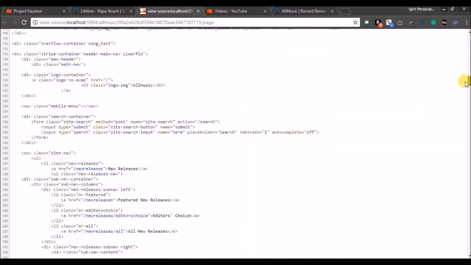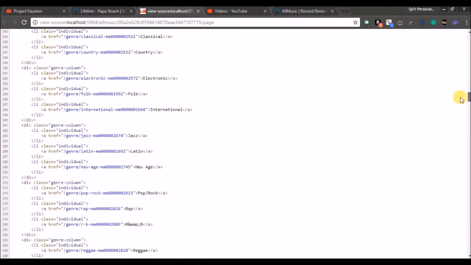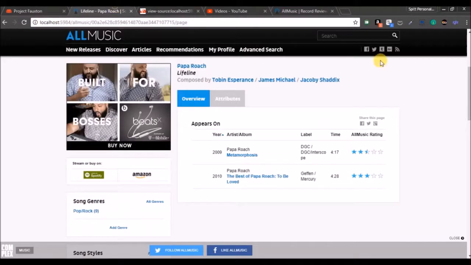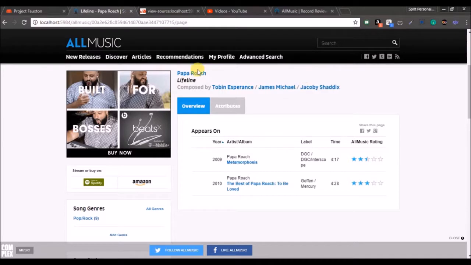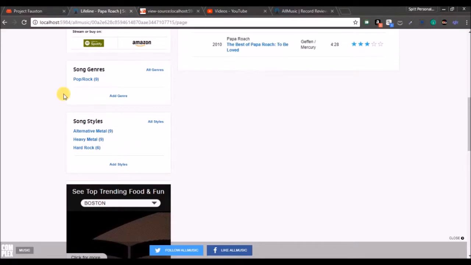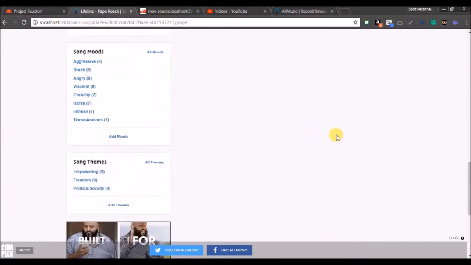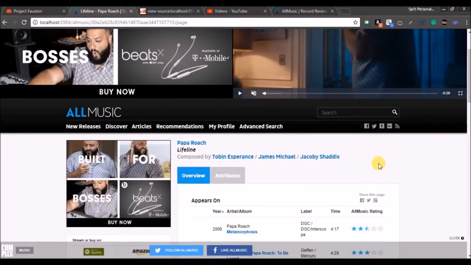So this is just your standard HTML for a page like this, which is a song page. Here you have the song name, everything else, artist, album, year, label, time, AllMusic rating. And then also over here, you have the song genres, the styles, moods, and themes. And more of that can be found in the attributes page.